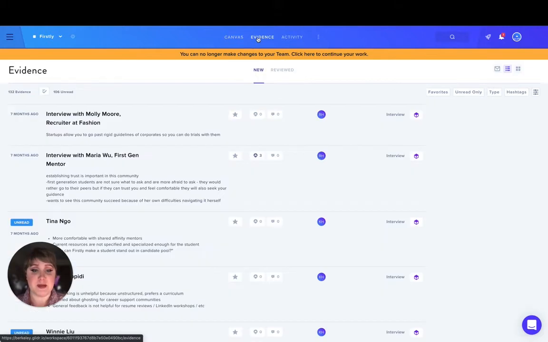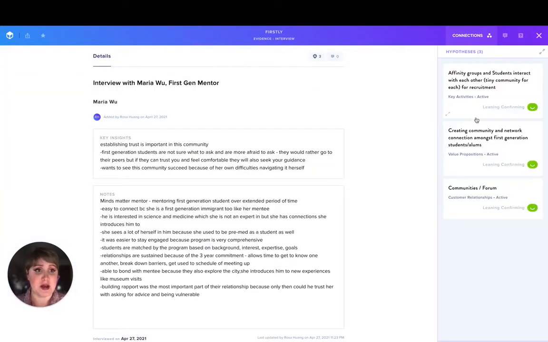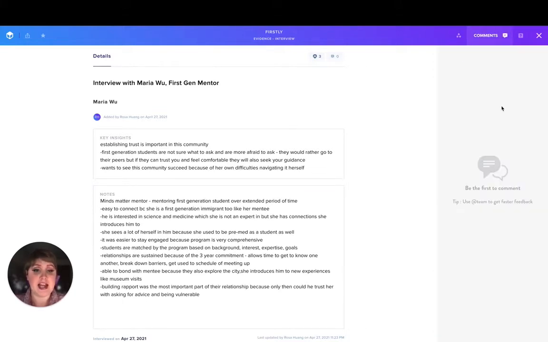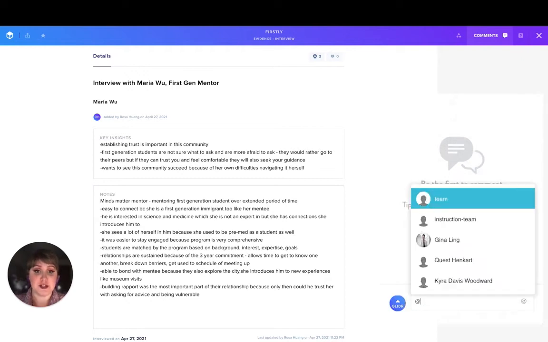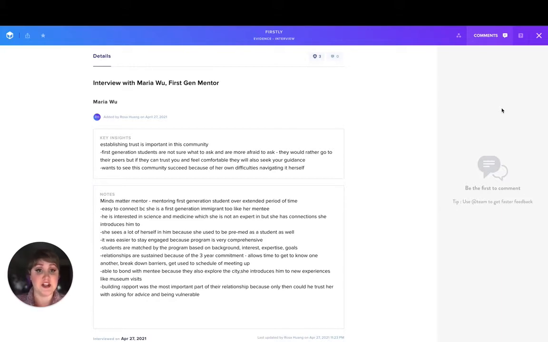Navigate to the evidence page to view logged interviews and to confirm that they are being connected to hypotheses. Teams should be filling out the sentiment analysis to help them validate or invalidate their assumptions. Let's say I want to leave some commentary on this interview. I can immediately notify all team members by typing @team. This will send an email notification. This is much easier than sending back and forth emails that could clutter your inbox.